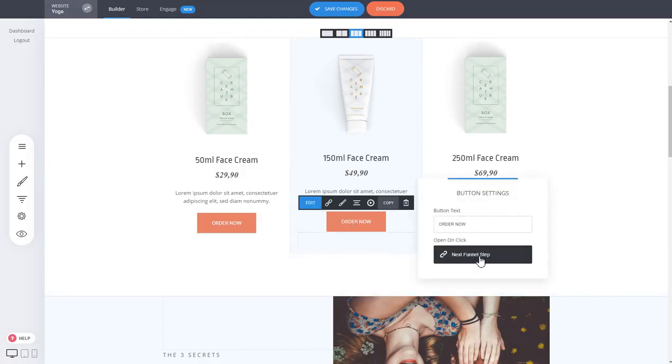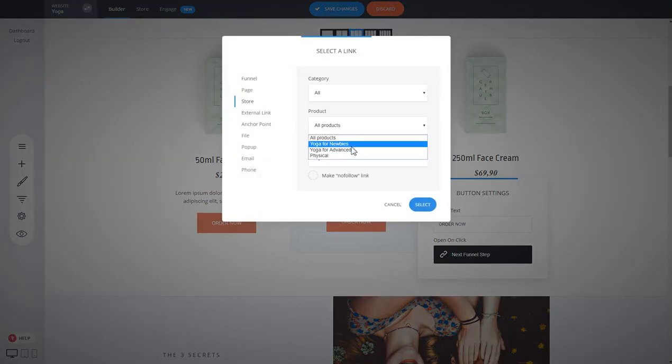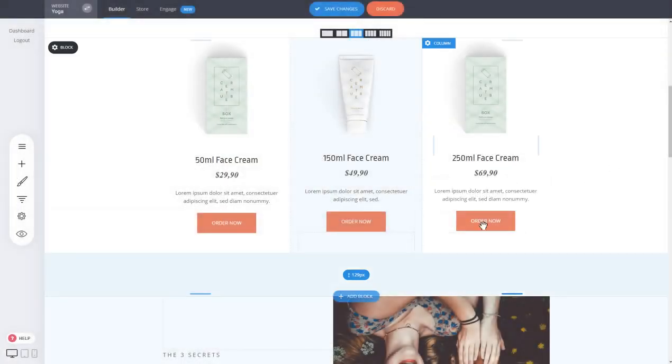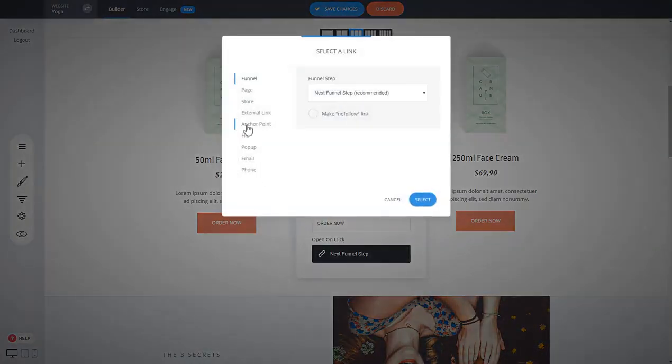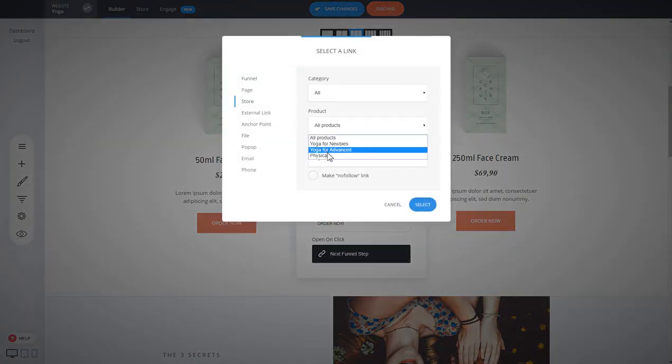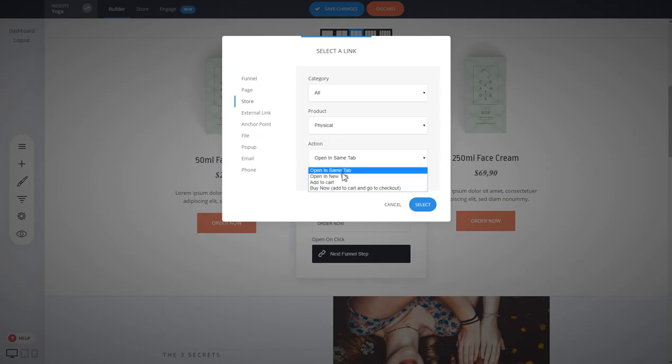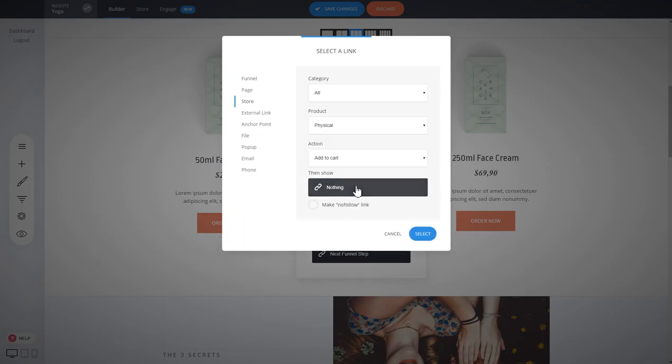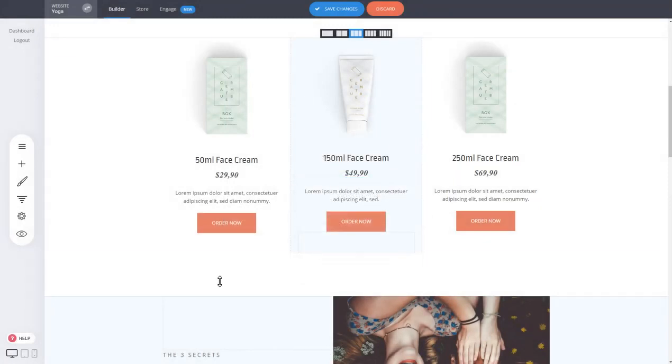For this one, let's select store again, but another product, and let's do the action to be buy now. Buy now will add to cart, but at the same time, it will go to the checkout. So it is really good if you want to straight purchase a product. And for this one, let's again do it with add to cart. Store, select the product that you want to sell, and action is add to cart. This option is if you want to do upsells and other actions, and we will look into that in another video about upsells. So click on select and save.